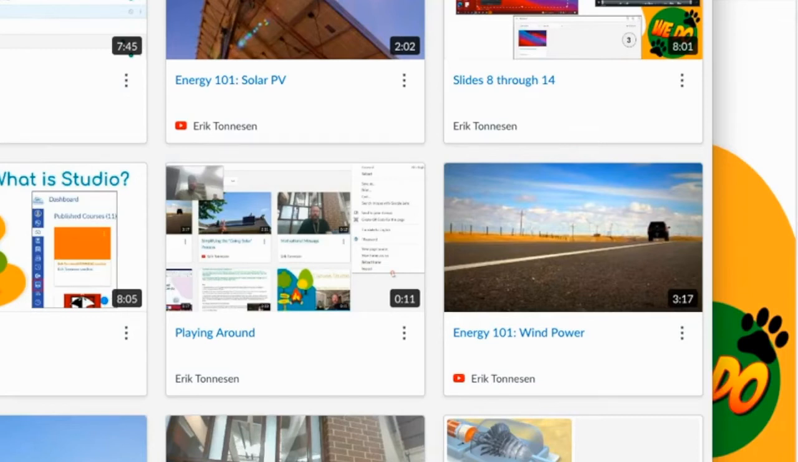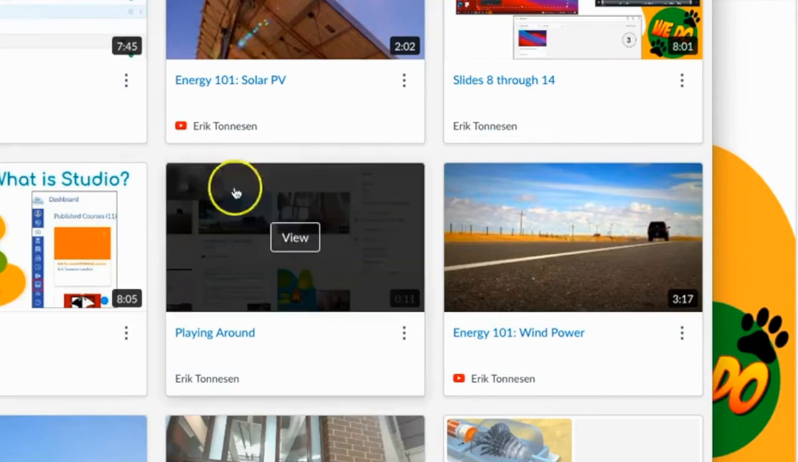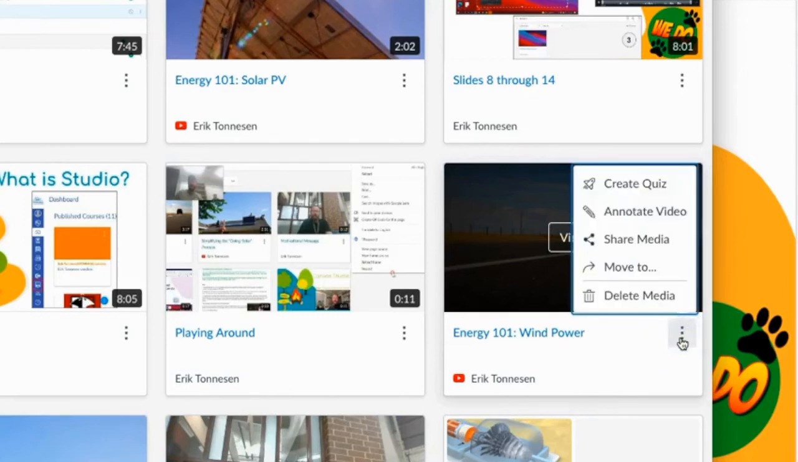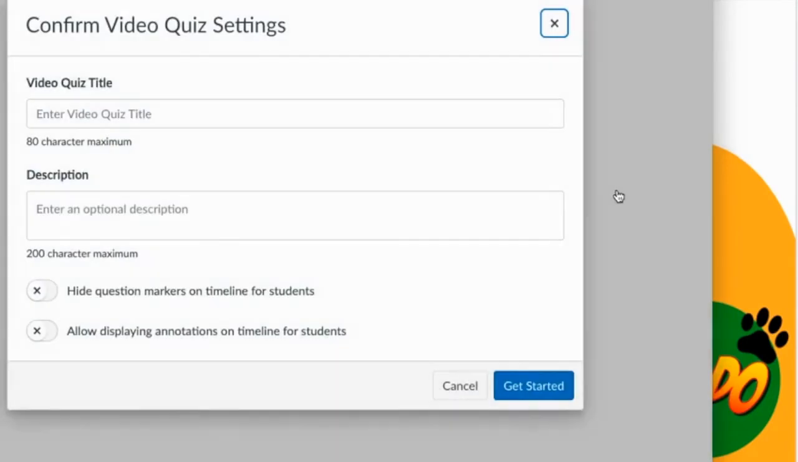So the first thing you're going to want to do is to be sure that you are in Studio and you're looking at your My Library. Now I'm going to select the Energy 101 Wind Power in My Library. There's those 3 stacked cannonballs I mentioned earlier. You're going to select it, choose Create Quiz, and now you'll be presented with that pop-up window.